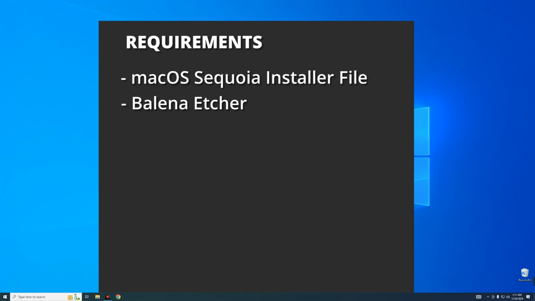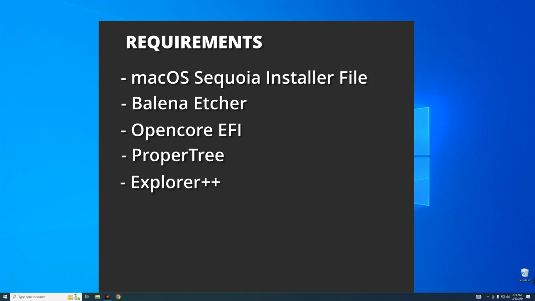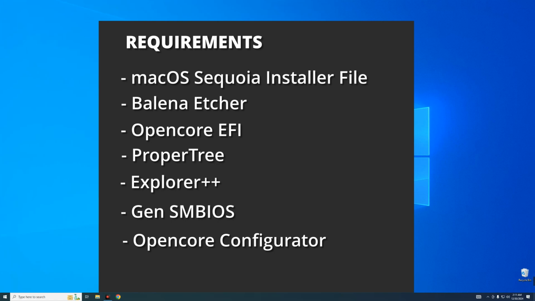Second, we need Balena Etcher. Next, we need Opencore EFI configuration file. We need ProperTree. We need Explorer++. We need Gen SMBIOS. We need Opencore Configurator. We need Minitool Partition Wizard. And we also need a 32 gig flash drive. If you have anything more than that, you should be fine.